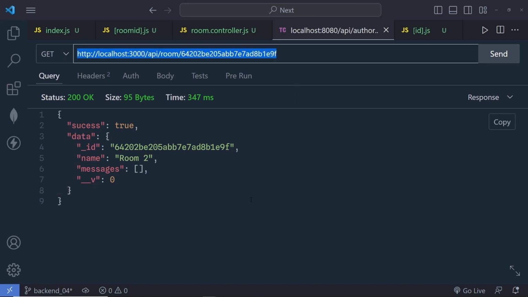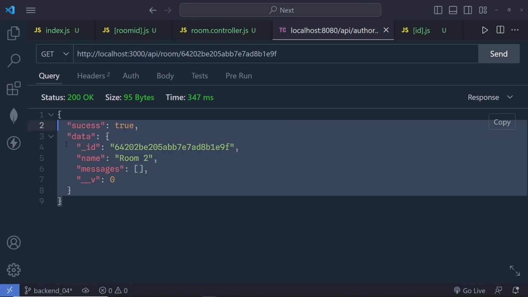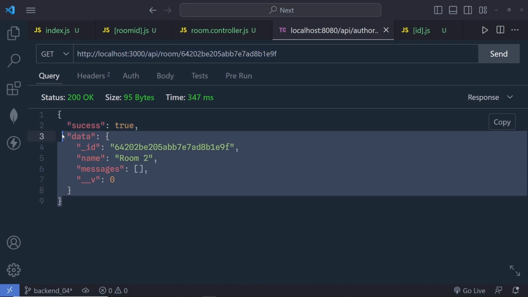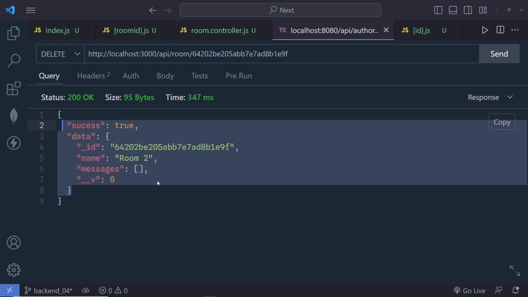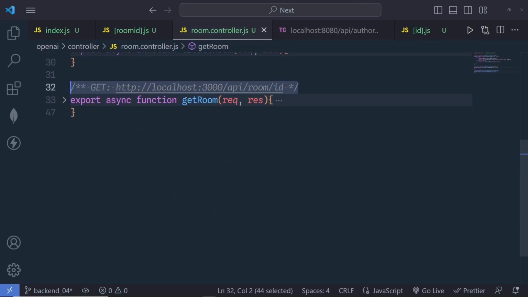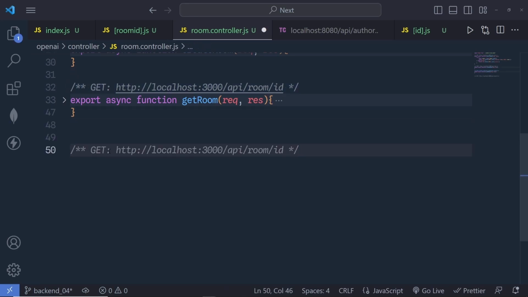Now I can do the same thing to delete this room as well. I want to use the same thing to delete this room. So when I make a delete request to this endpoint, I want to delete this room. To do that, I'm going back to the roomController.js. Let me copy this, specify that here. And this is not a get request now. This is a delete request.